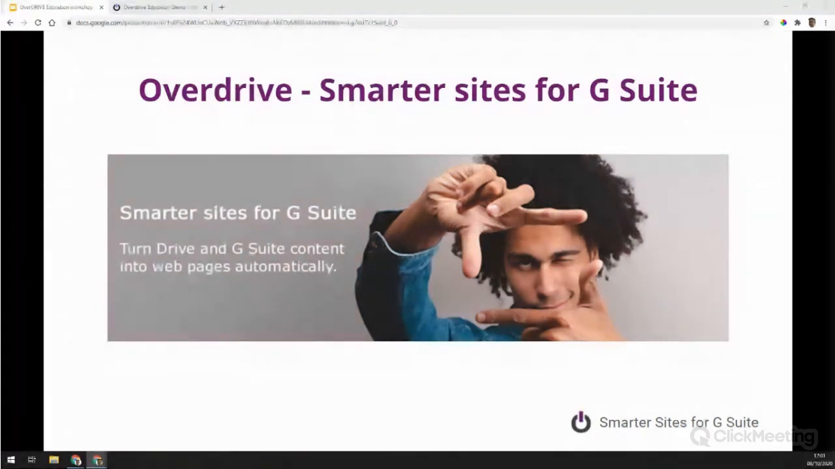Hello and welcome to this introduction to Overdrive session. The event today will focus on the use of Overdrive as an education resource portal, enabling you to share information with contacts both inside and outside your organization.